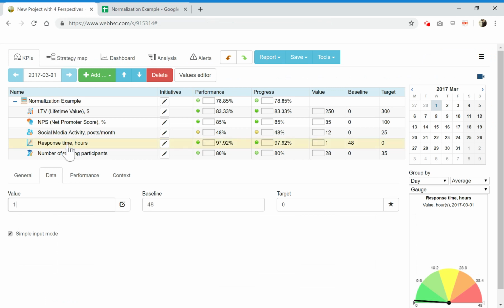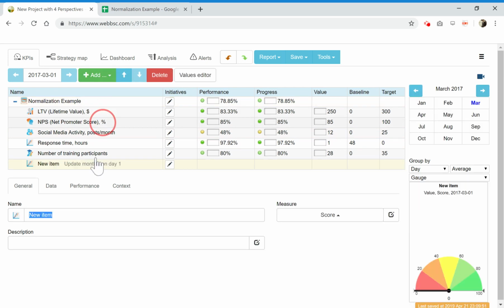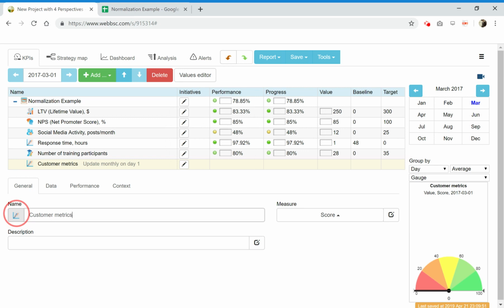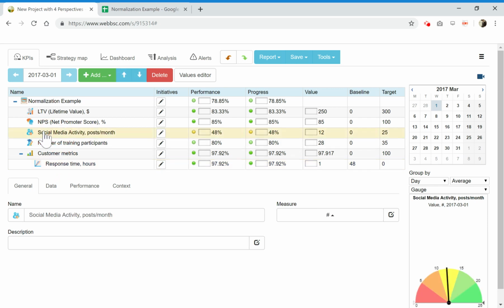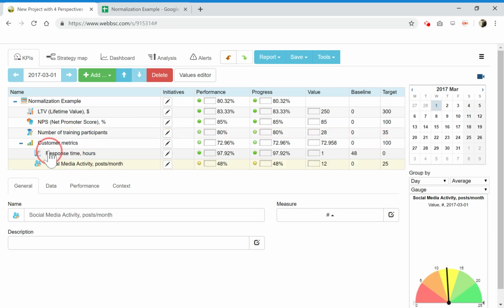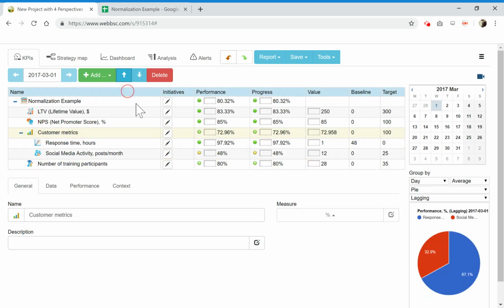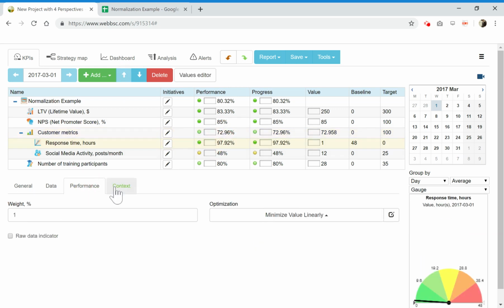Again, in the software, it's a little bit easier because we can just do it in this way. We can create customer metrics, for example, and just drag and drop there, for example, response time and social media activity. And well, the software just calculated for me this figure. And if I want to play with the weight, I can do this here.